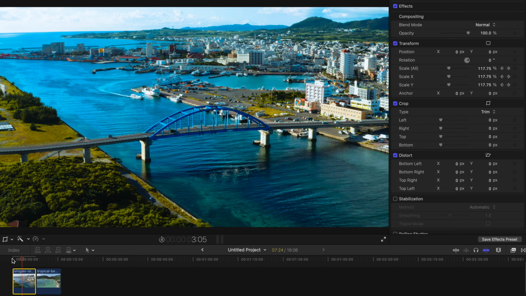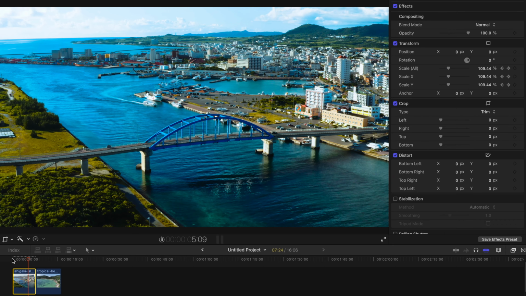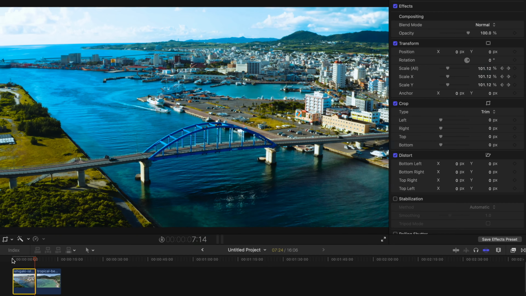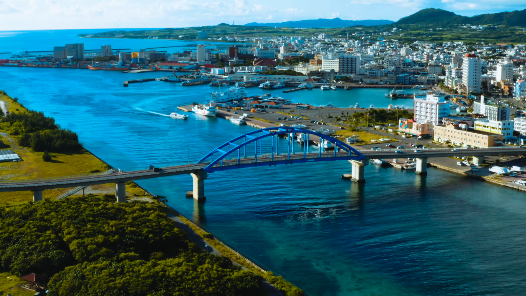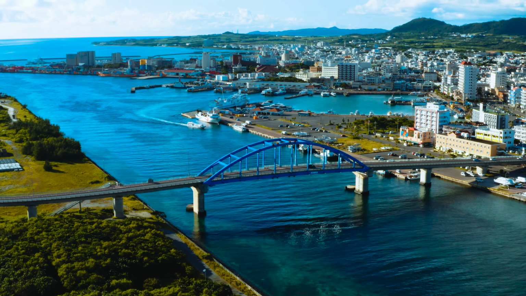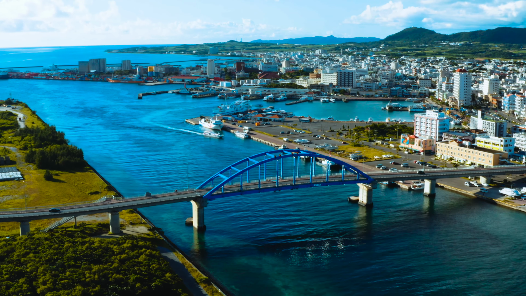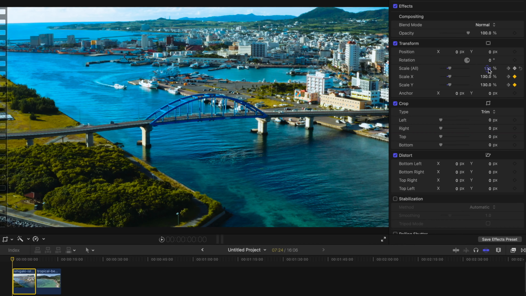Why do we have to choose this? Because this is a clip that is moving forward, so we have to zoom out to create a dolly zoom effect. And this is the simplest way to create a dolly zoom.